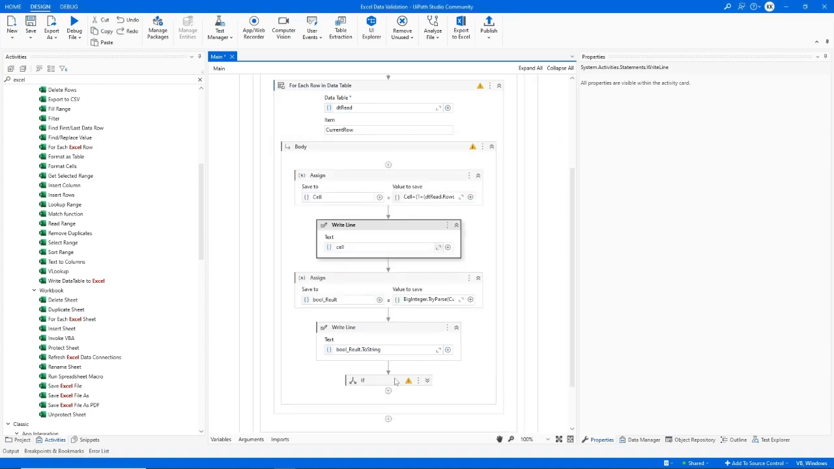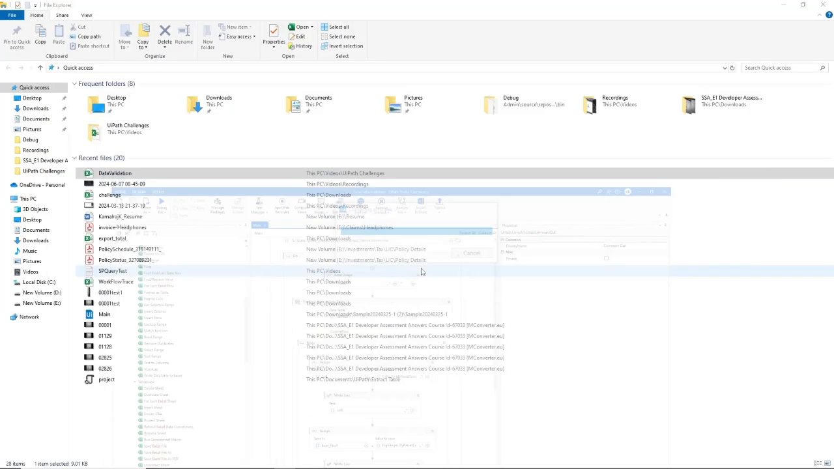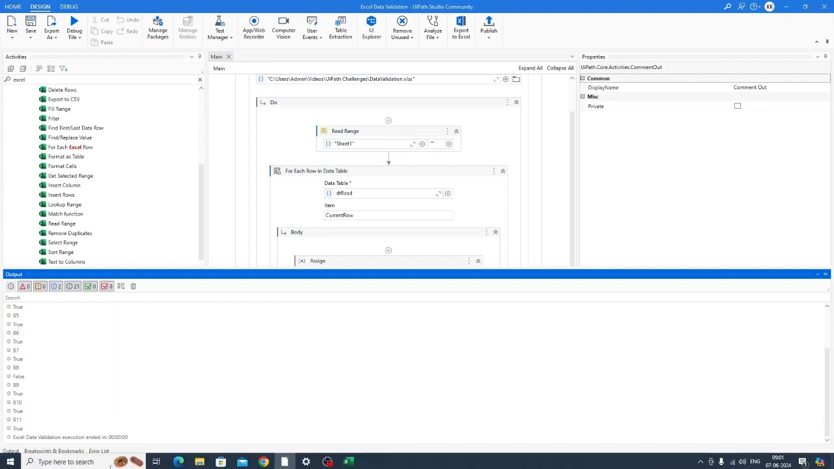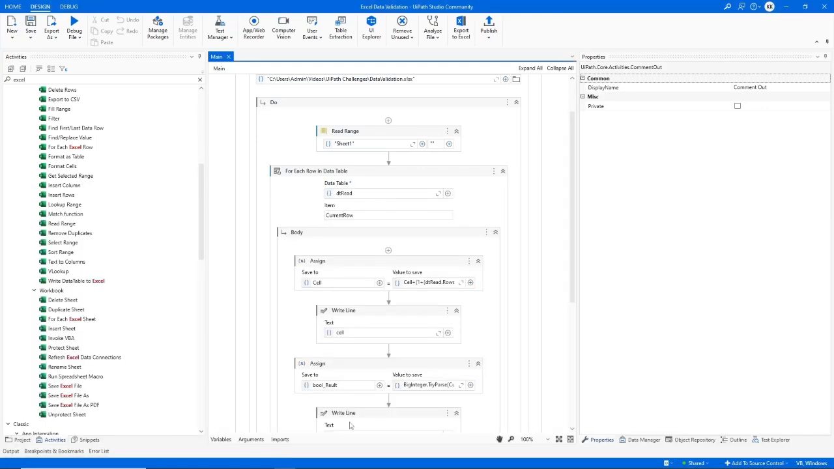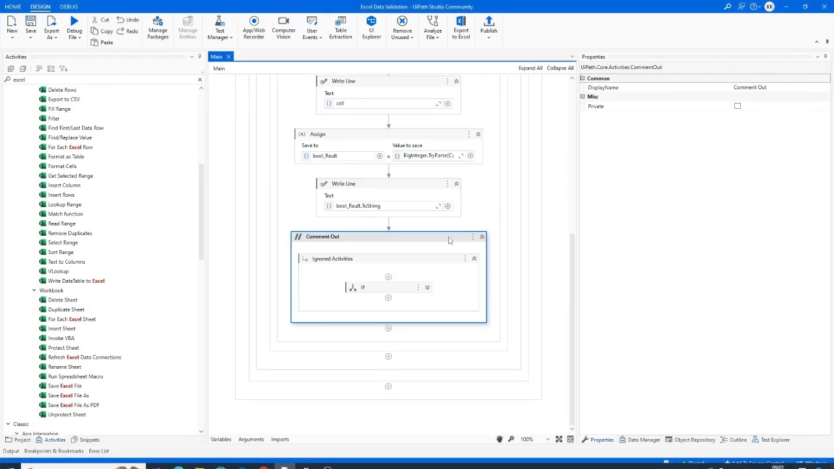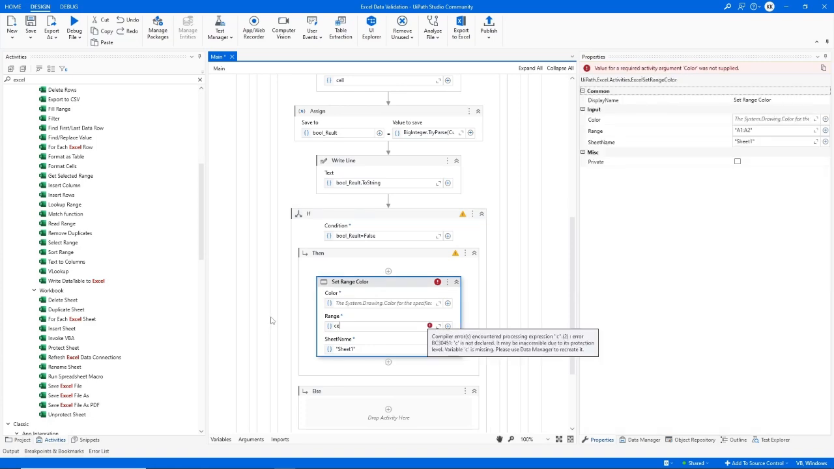Okay, again let me disable this activity just for a while. Let me quickly run this. Okay, we have got the expected cell range. So let's apply that. Let me enable this activity. Range is cell. When the Boolean result is equal to false, then it will go to the set range color. So for System.Drawing.Color, I'm going to highlight them in red color.